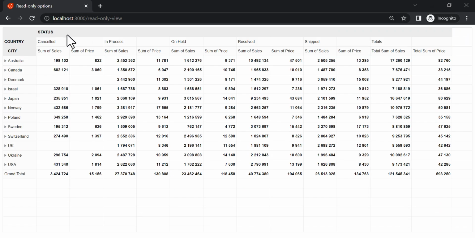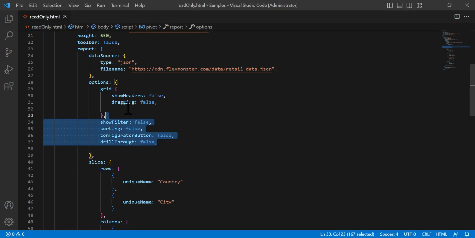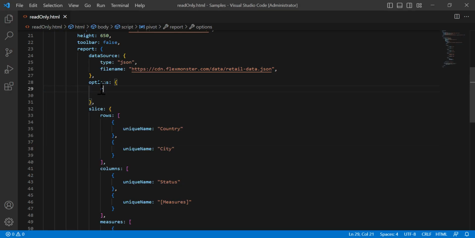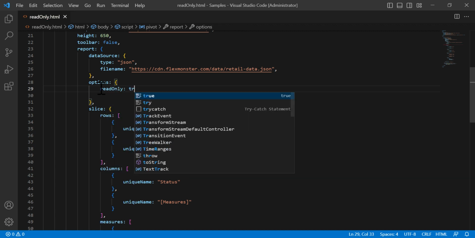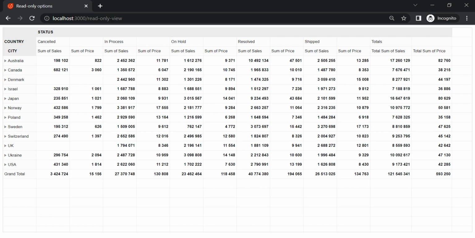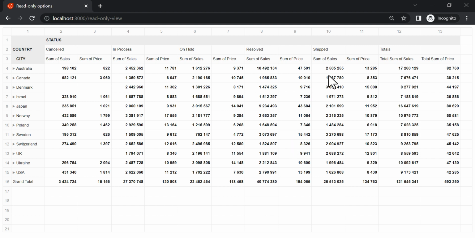If you want to limit users' actions within the report completely, you can create a full read-only mode via a single line of code. Now, you have a stable pivot table visualization with which the user cannot interact.